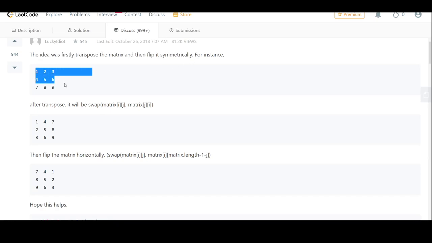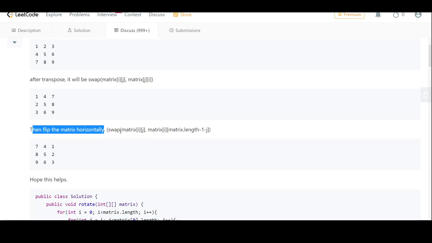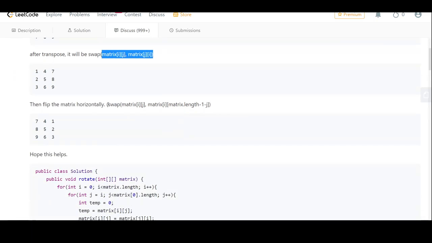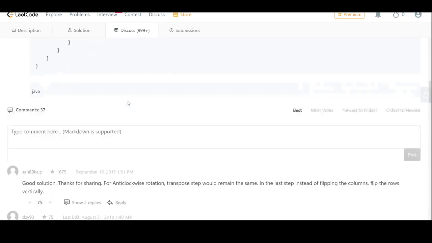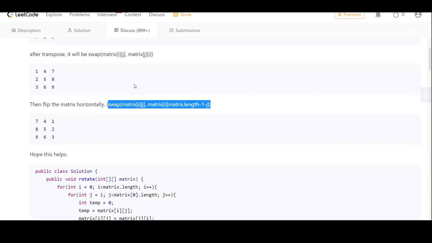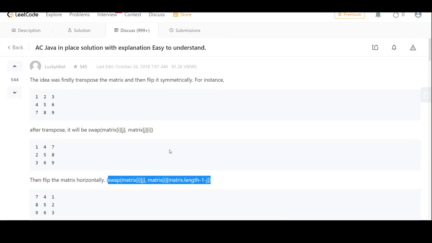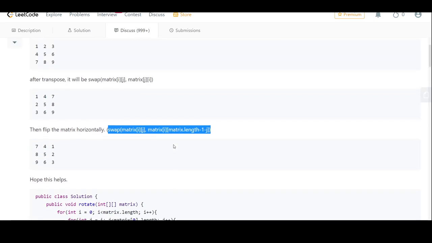For instance, after transpose it becomes 1 4 7. Okay, then flip the matrix horizontally, swap. That's the logic. Okay, I think my maths is pretty weak, so I am not exactly sure how one flips, one transposes, or how to rotate a matrix basically. So the basic formula that they had used is to transpose it first, and a transpose is basically a swap between matrix i comma j with j comma i.